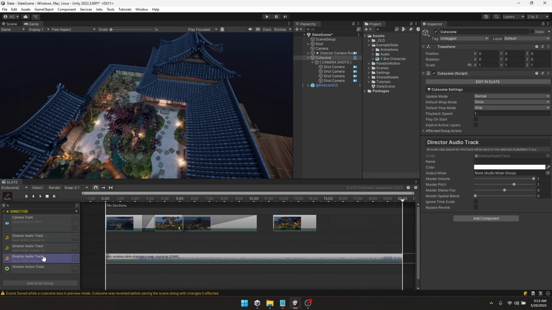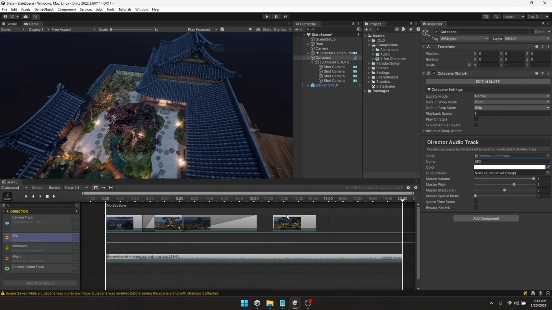So we have our music track here, which we can name over here. So I've selected that track and I'm going to call that music. I'm going to call this one ambience, and I'm going to call this one SFX, sound effects. Now I could also assign these to the output mixes if I had them. We're not going to bother with that for this tutorial though.